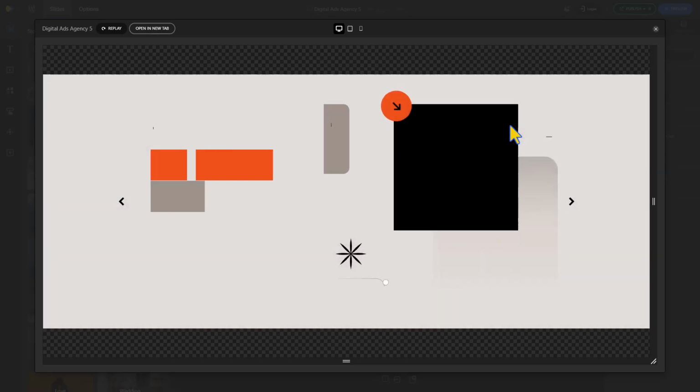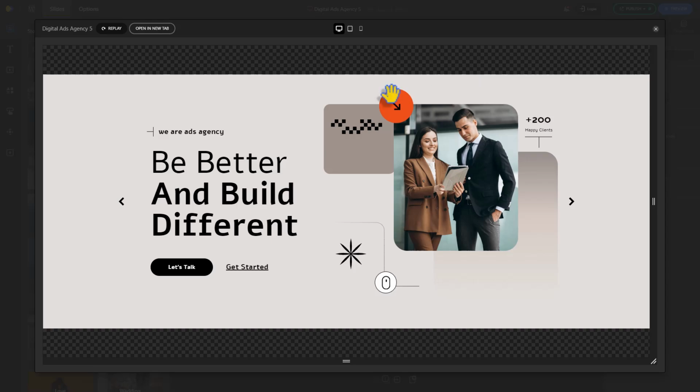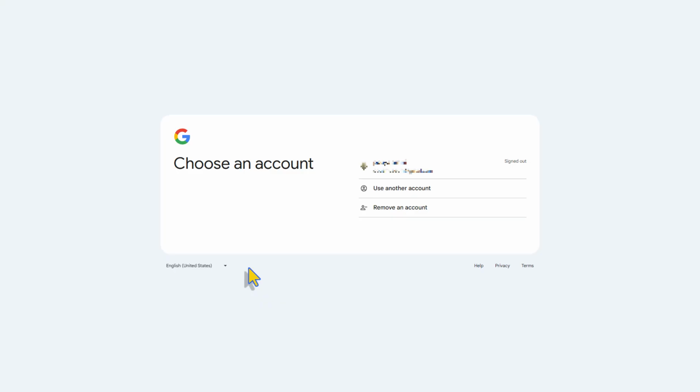Click on Preview and voila! Your text now has a clickable link.